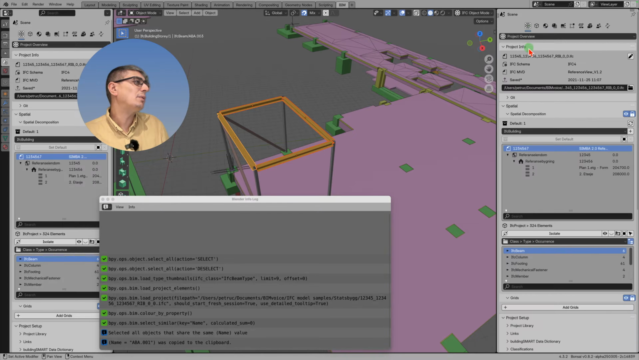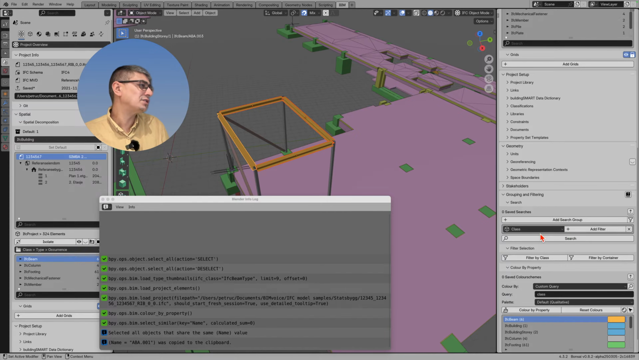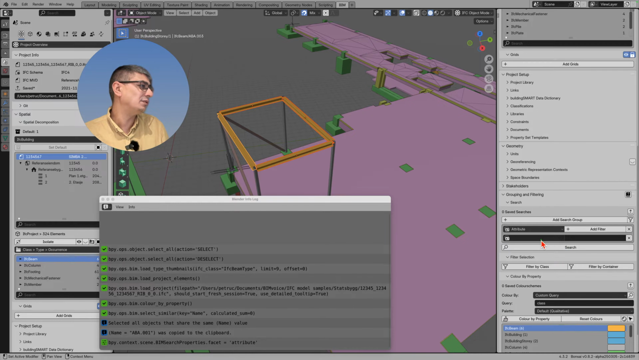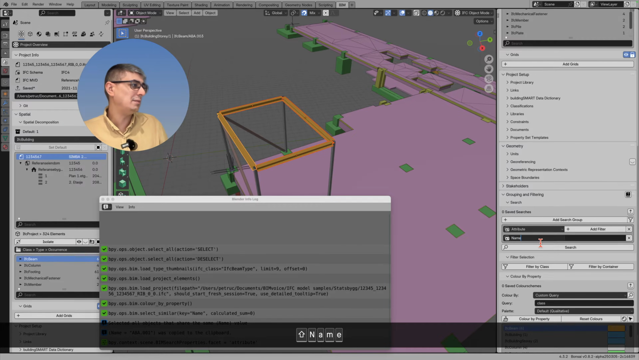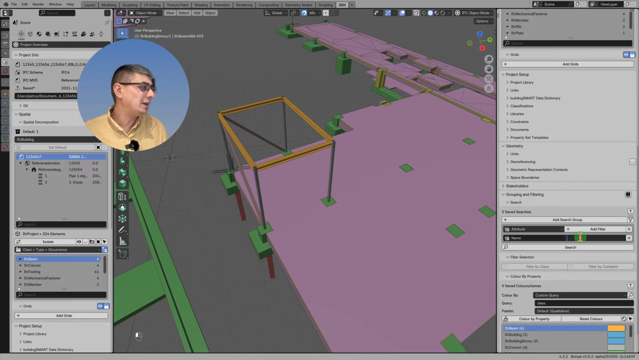Let's say if I go back here and I want to make a search, add a search group, and I want to search by an attribute, and I add a filter and I call this attribute name. I unselect this, you see, I unselect this, and now I paste this here. We get exactly everything. We get also the name of the attribute or the property. If you copy the property, I'll show you immediately. The same thing is happening.